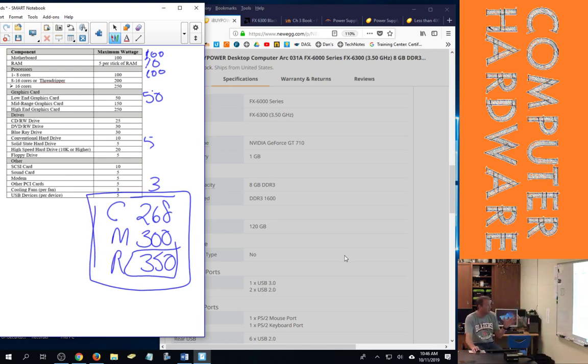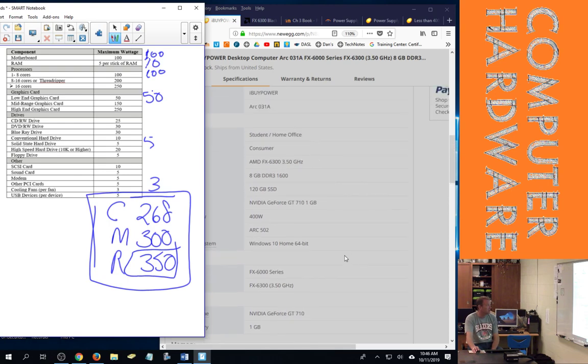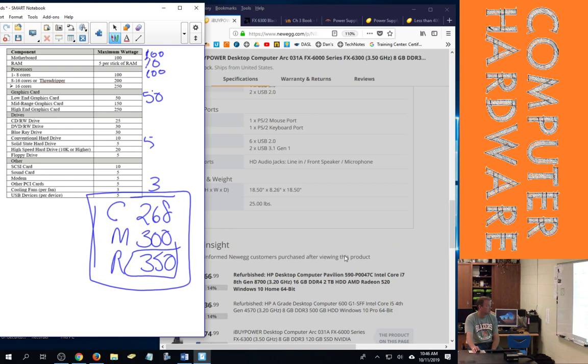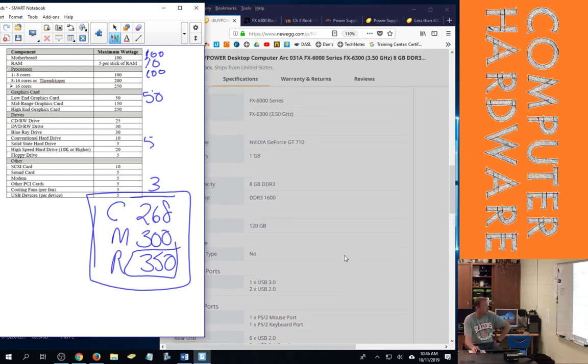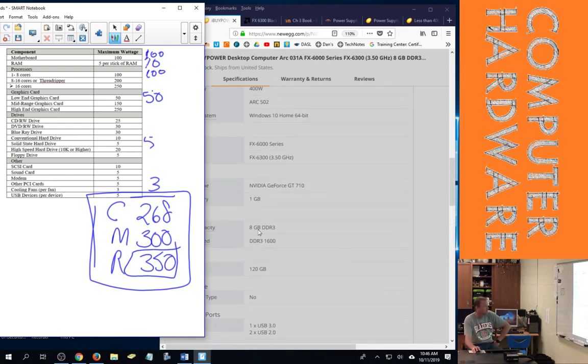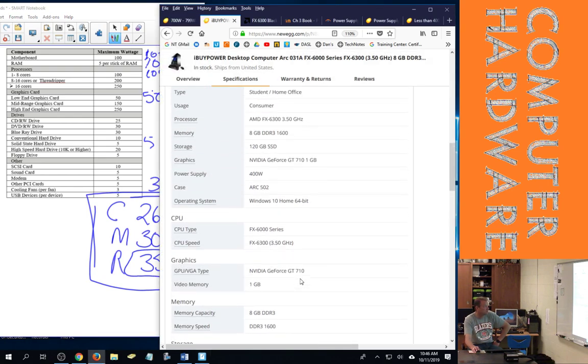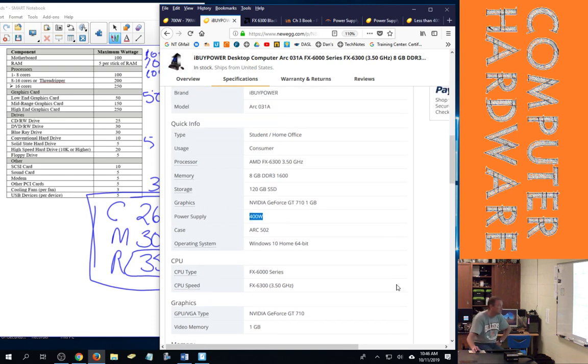Okay, so what's it got in it? I think we did better on this one than the other one even. I thought I saw it had a 400 watt power supply. By the way, this is old RAM too. It's DDR3, so this is an older motherboard. There we go. It's got a 400 watt power supply. So this is over what our recommended is.